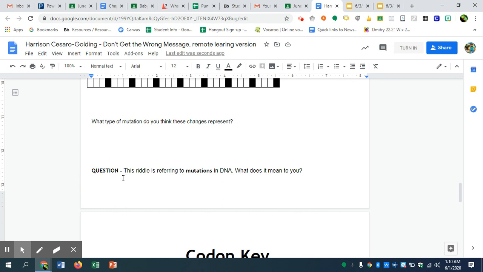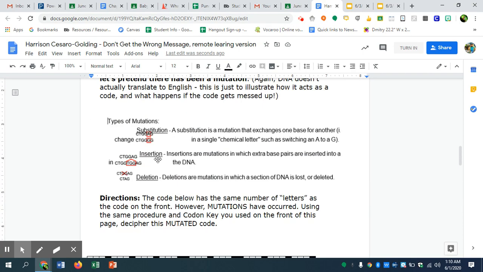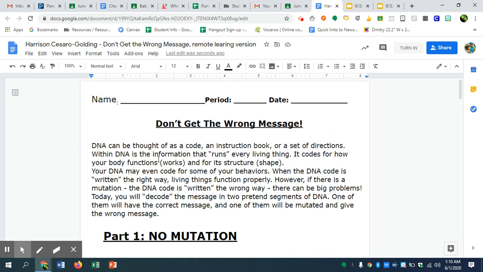Okay, and then you're going to answer the question. This riddle is referring to mutation in DNA. What does it mean to you? Okay, and that's it. You're going to hit turn in. You're going to turn this in. You're going to submit all your activities today. Tomorrow is your quiz. It is an interactive quiz where it's like a game quiz. It's really fun. I did it a few times because I loved it.